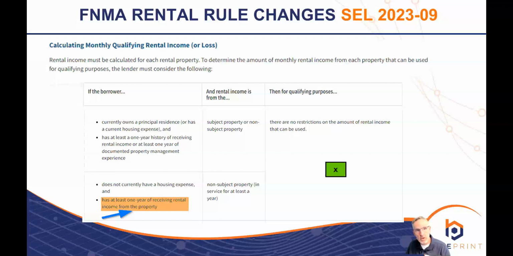So if the borrower currently owns a residence or has current housing expense. For me, what that has meant and what I've trained underwriters to look for is you have rent. Like you can show me a lease agreement and evidence you're paying rent. So you have a housing expense. All right. So I've got a housing expense, or I currently own a principal residence, and has at least 1 year history receiving rental income, or at least 1 year of documented property management from either the subject or non-subject. So again, it's combined. They treat them the same now. Then it says there's no restrictions.